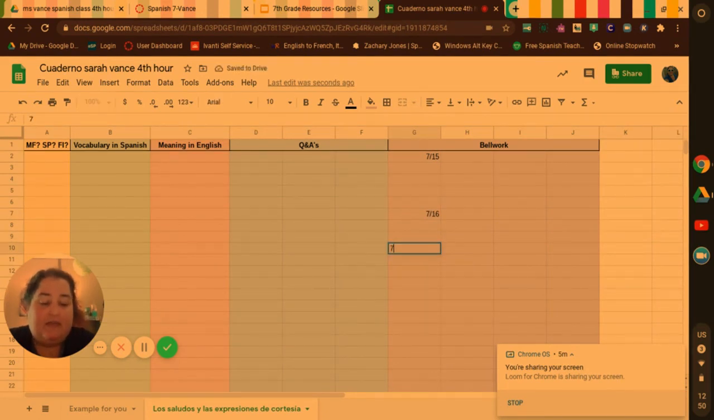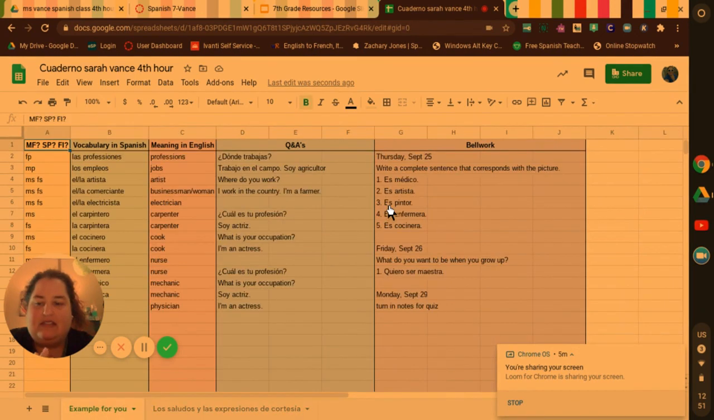And then 7/18, guess we had school over the summer. 7/19 was the date, etc. So there's our bell work, and then all of your bell work goes in there. All of your notes will go in there, just like this example that I've got laid out for you here.